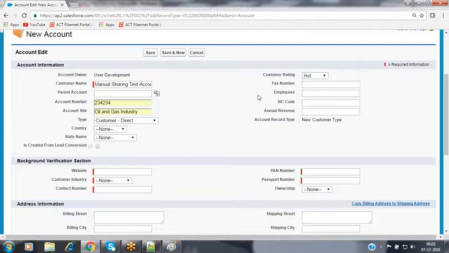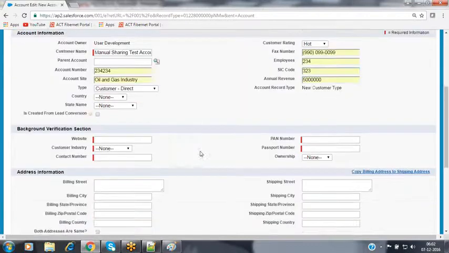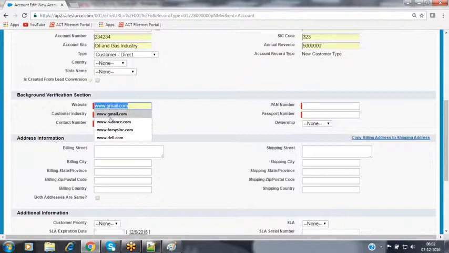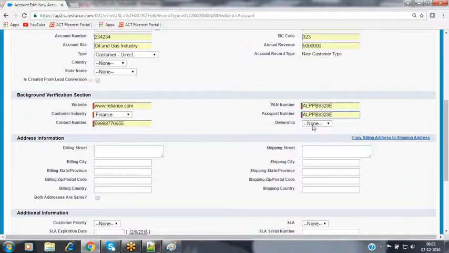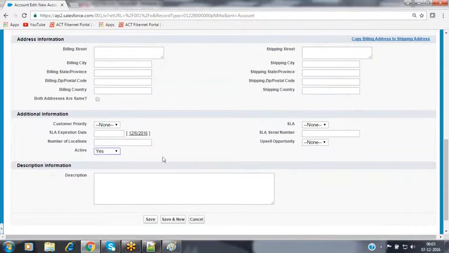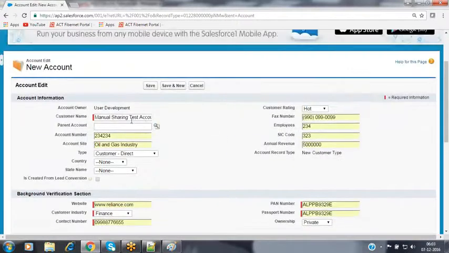Rating value we are giving as some hot. Fax number. Number of employees. SIC code and the annual revenue. Whatever the details are required to create that record, I'm entering those details right now. And I'm entering the PAN number and the passport number. Ownership value. I'm making this account record as active. So now whatever the details are required for this account record, I have entered all the details. Now let's click on the save button.